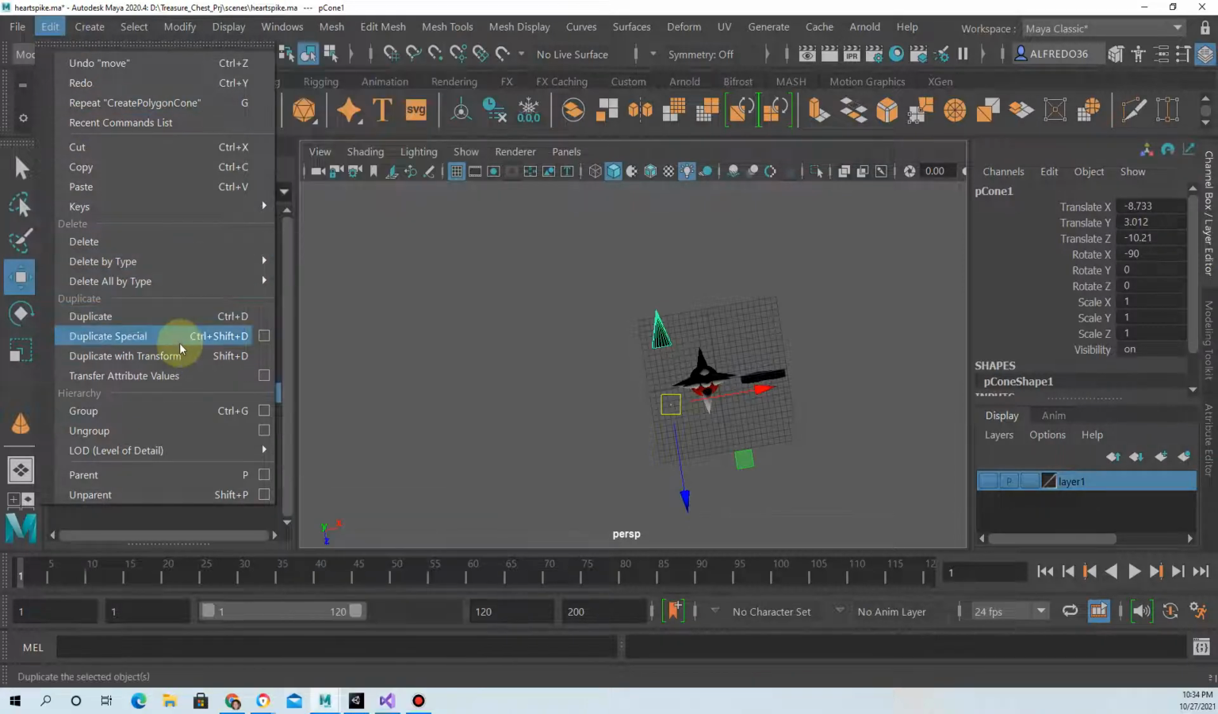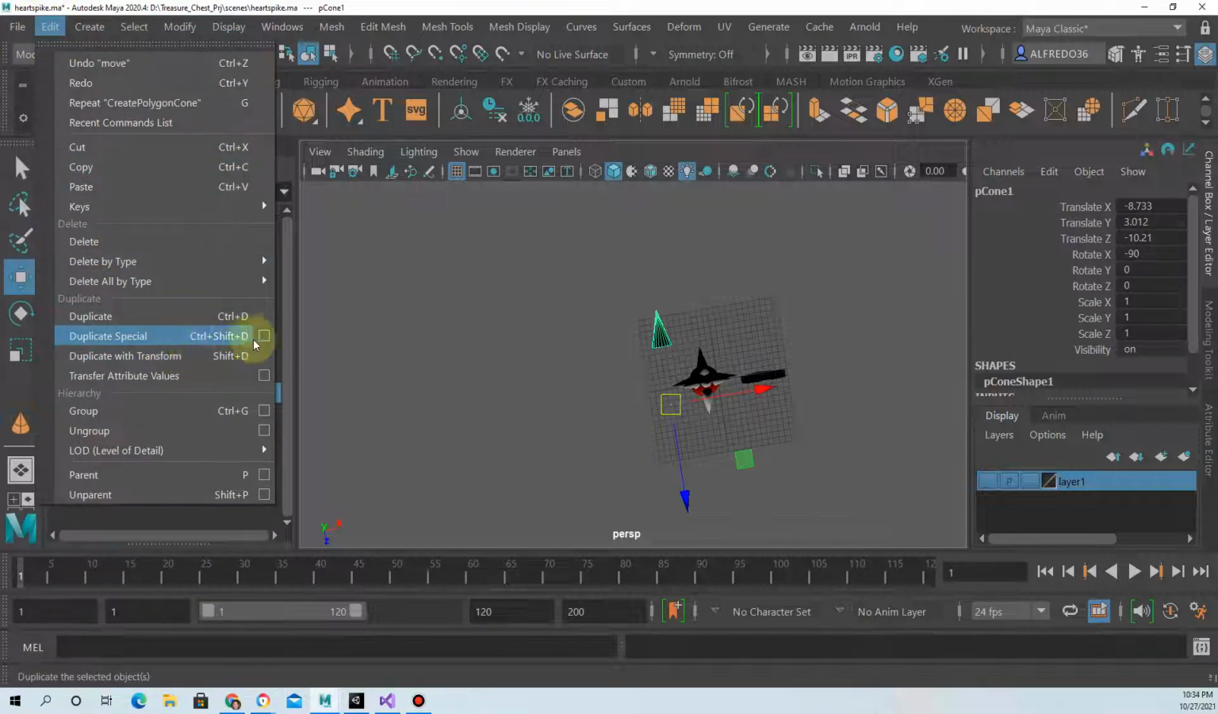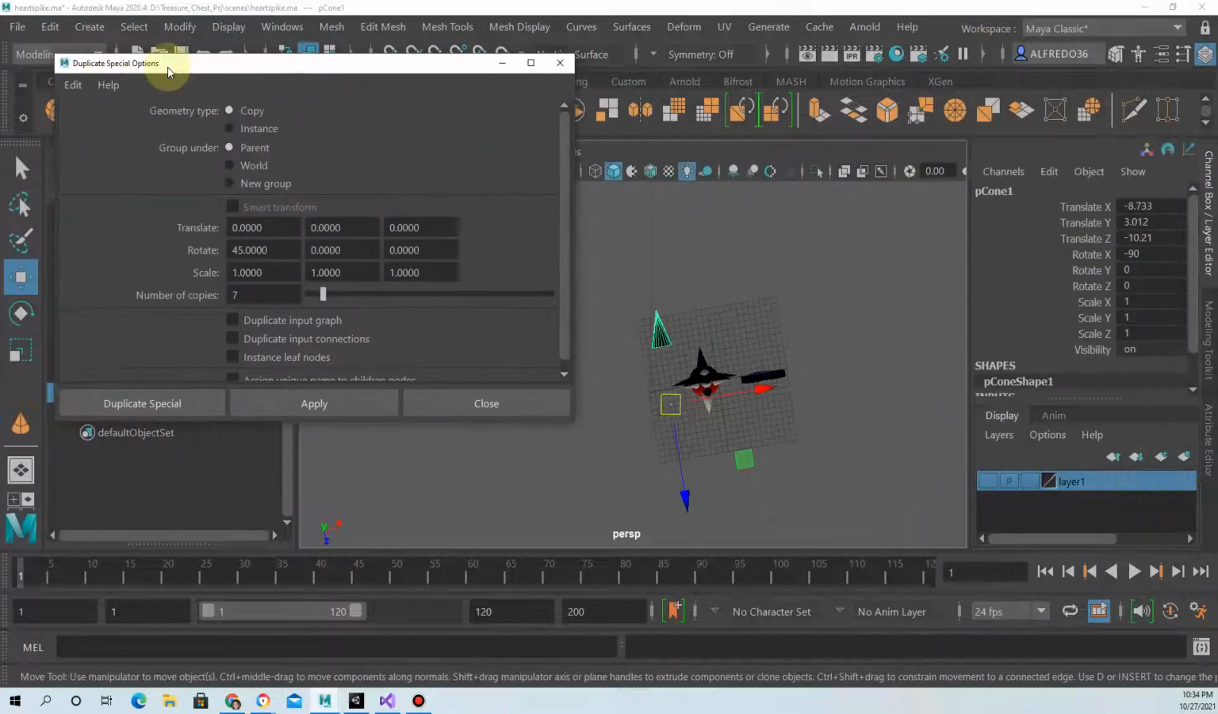Okay, so go to Edit, Duplicate Special. Okay, that brings up this. I guesstimated a 45-degree turn, or rotate, for every object that's created, and it's going to be automatic, 7 copies. Since I'm going to have 8 spikes in total with the original, and having them turn 45 degrees on this pivot point for each one, so it's an incremental rotation, I think it would be called. You would hit Apply, because we need to make sure this is correct.